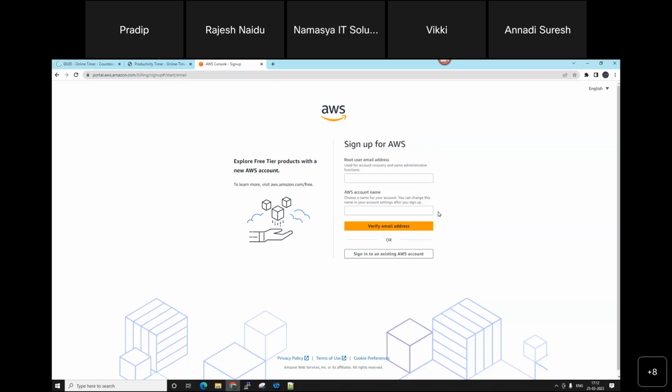In case somebody has already used your full name, you can provide an alternate name, either the same name as in Gmail. Once you click verify email address, you will get one security code on your email. Please enter that, and it will go to the next screen.